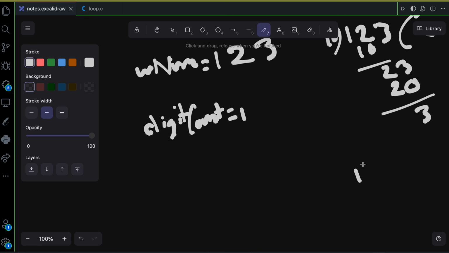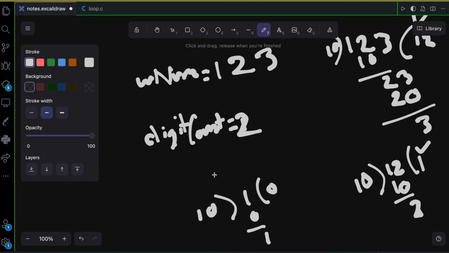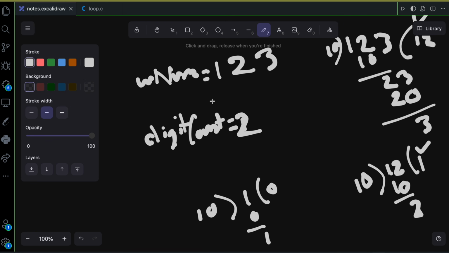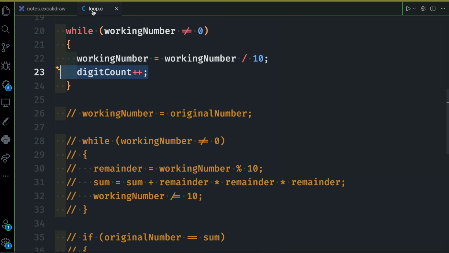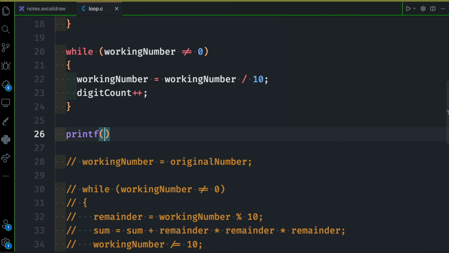So again, we are going to divide 12 by 10, and the quotient will be 1, and the remainder is going to be 2. So now the digit count will be changed by 1, and it's going to be 2. It's not 0, so we're going to divide it again by 10. So 1 divided by 10 will be 0, and the remainder is 1. So we have divided it again, and the digit count will be 3. Next time we cannot run the loop any further, because the working number became 0.